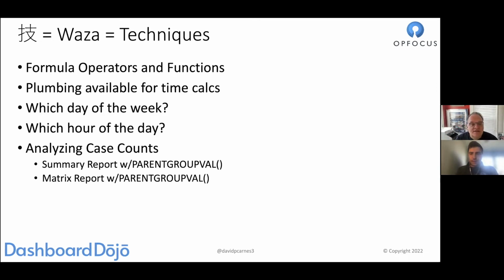We'll talk about it. We'll also talk about the plumbing that's available for time calcs. It's really helpful to be aware that there are different types of dates, and now there's this whole category of time that Salesforce has added, and there are some additional features we can take advantage of. We'll do 4 different hands-on examples. We'll do which day of the week, which hour of the day. We'll analyze case counts. We'll do it first on a summary report with parent group val, and then we'll do it on a matrix report using parent group val.